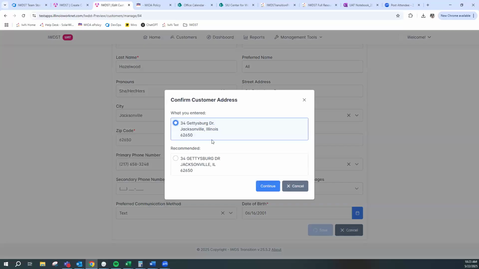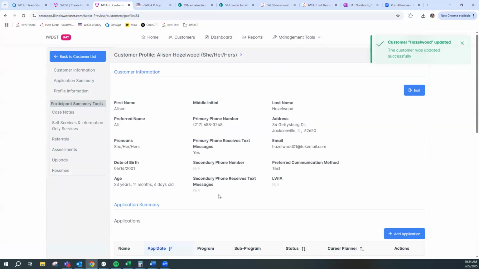I can click save. Then we'll have the confirm customer address pop up just saying like, hey, here's what you entered and here's what we recommend. So that we're just making sure we're entering in a correct address. You can keep what you entered or you can switch it to the recommended field. It's not going to force you to do the recommended, but you can select which one you want to do, hit continue. So now that I've hit save, we can see on her title bar, her pronouns are now showing.